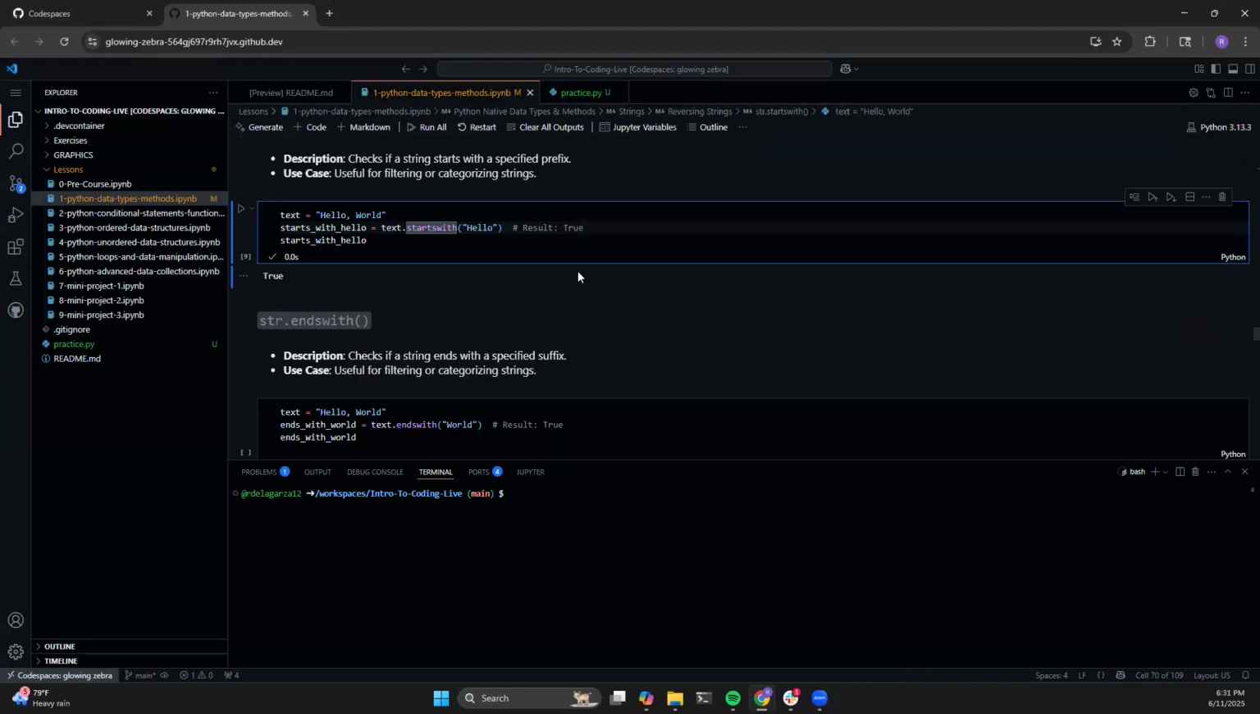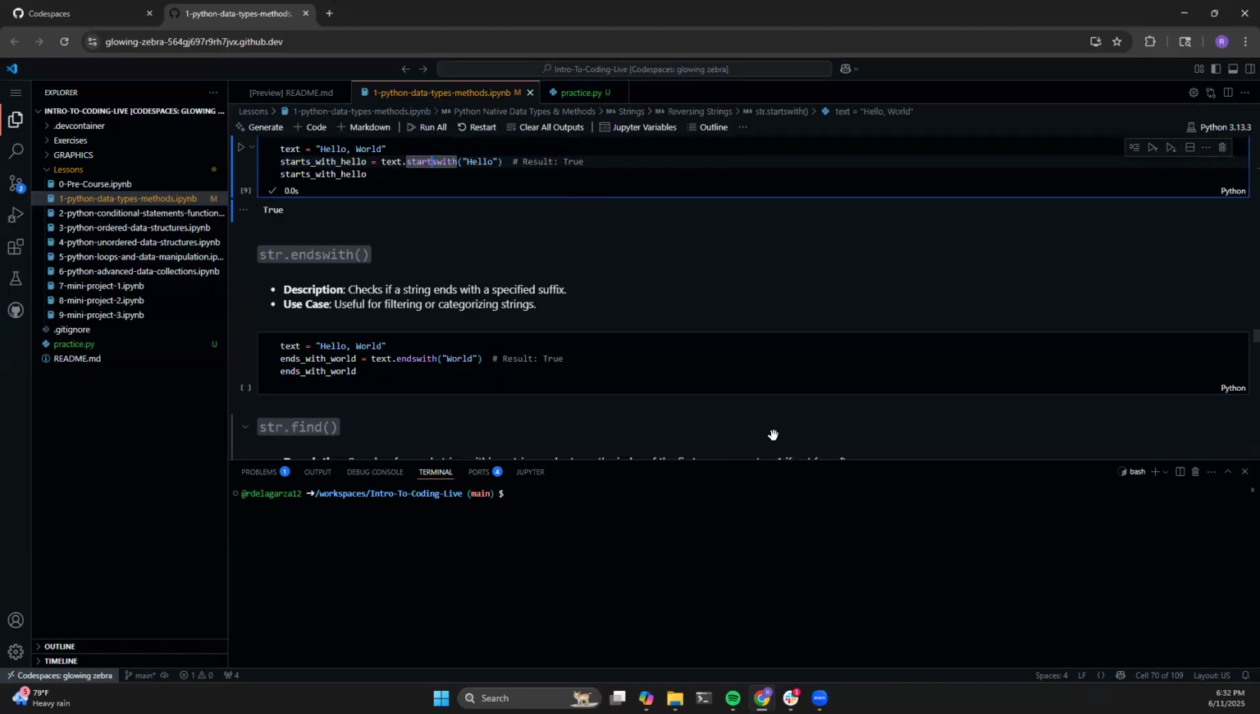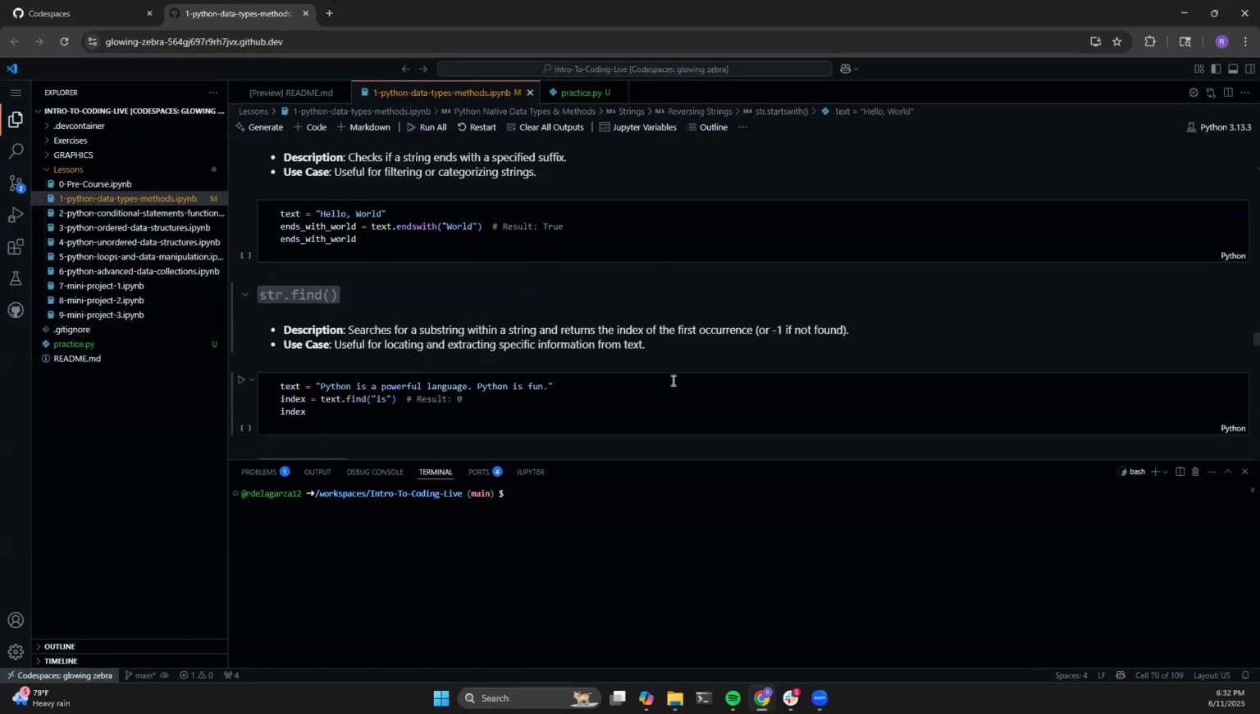Awesome. So just like we had the opposite of upper, which was lower, we also have the opposite of starts with, which, as you may guess, it's ends with, right? So you're able to check if a string ends with a specific substring like world, and just like the one before, it'll return true or false to you.